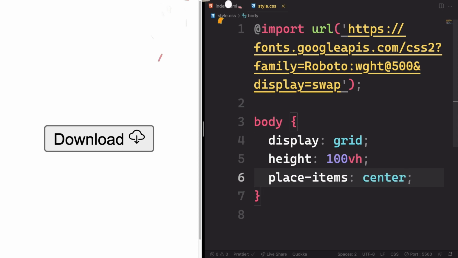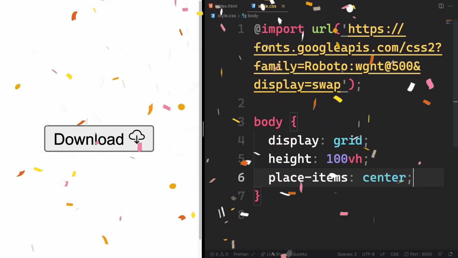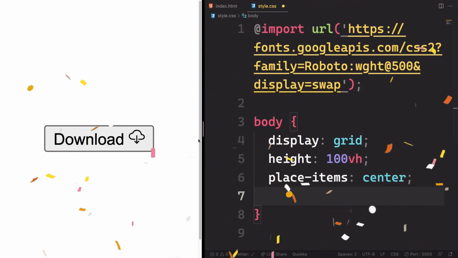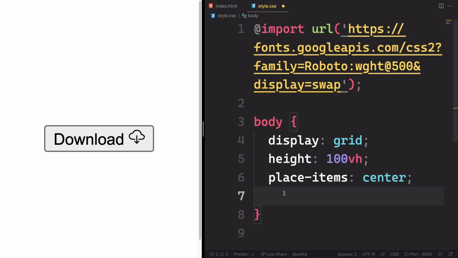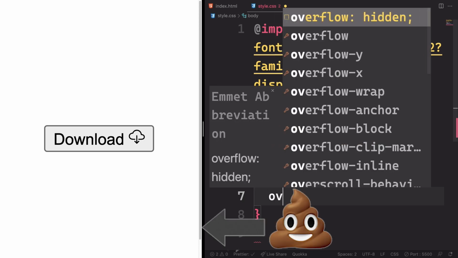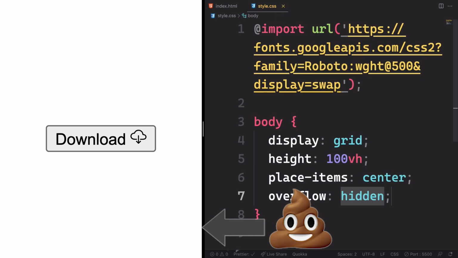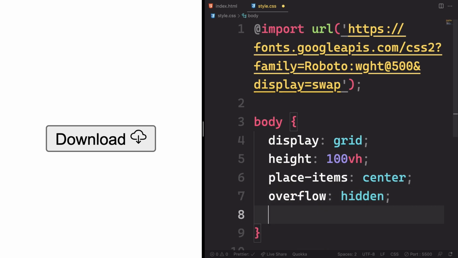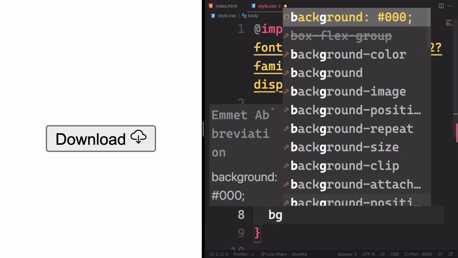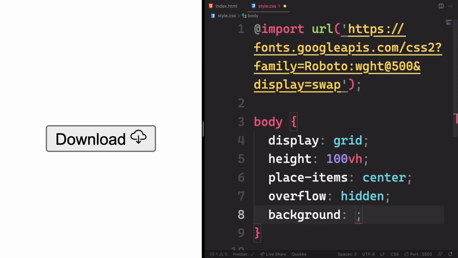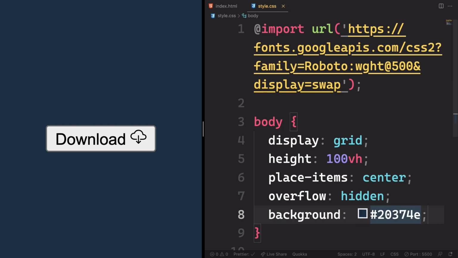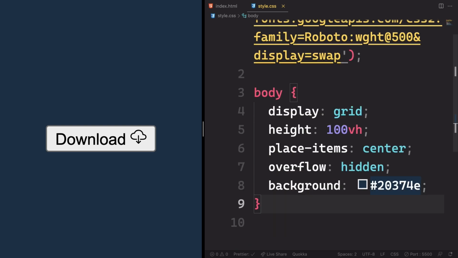And yeah, our button is right in the middle of the page, okay? And we have this ugly scroll bar and we don't want that, so overflow hidden, and yeah, it's done. We also need a background color, okay? So let's pick a nice color here. 203 and 74E, and we have a bluish nice background color for our page, okay?